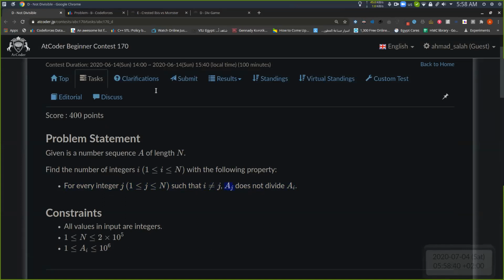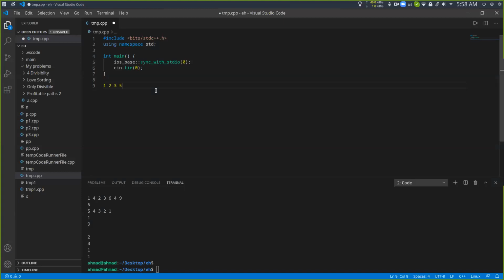Okay, so if I have something like this, 1, 2, 3, 5, 15, 10, I want to count the number of integers here.